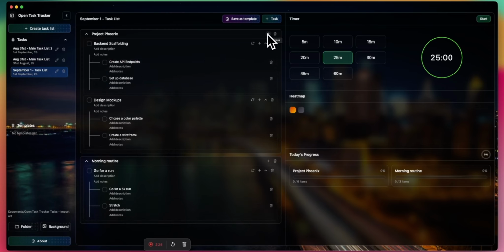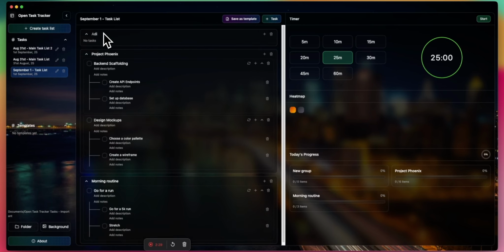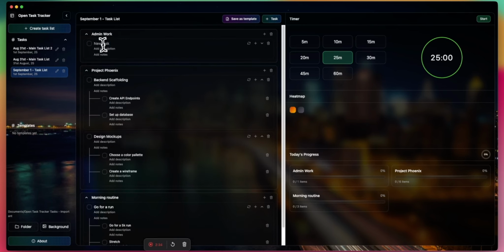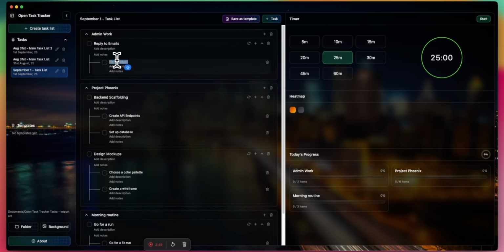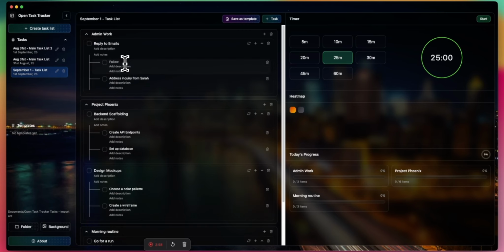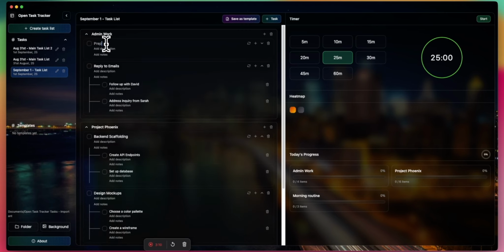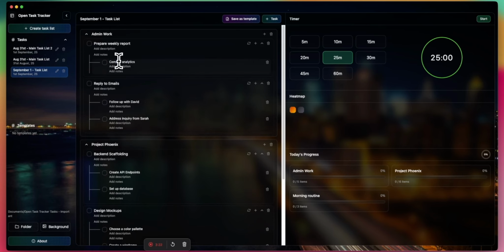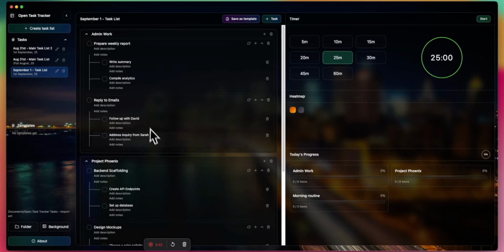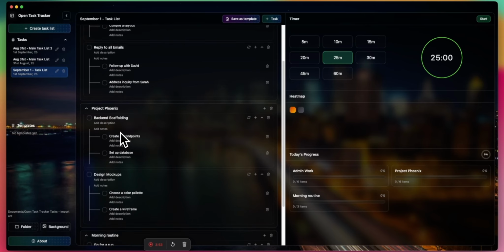Finally, I'll add a group called Admin Work. Here I'll add the task Reply to Team Emails, with subtasks Address Inquiry from Sarah and Follow Up with David. And another task, Prepare Weekly Report, with subtasks Compile Analytics and Write Summary. To edit any item, you just double-click, and to save, you just hit the Return key. Notice as we add these groups, dedicated progress bars for each one appear on the right. Now our list is set up.